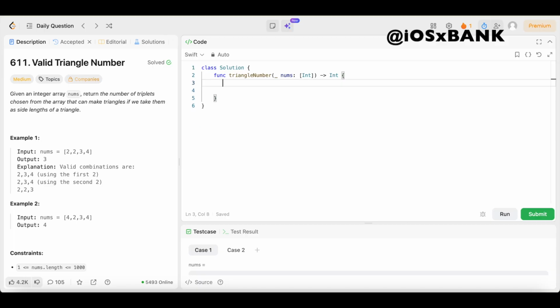And now that we understand the question, let's get into the fun part, the actual solution, y'all. The solution is not that difficult at all. First thing we want to do is sort the array so we can apply the triangle inequality efficiently. So a plus b is greater than c, and a plus c is greater than b, and b plus c is greater than a.